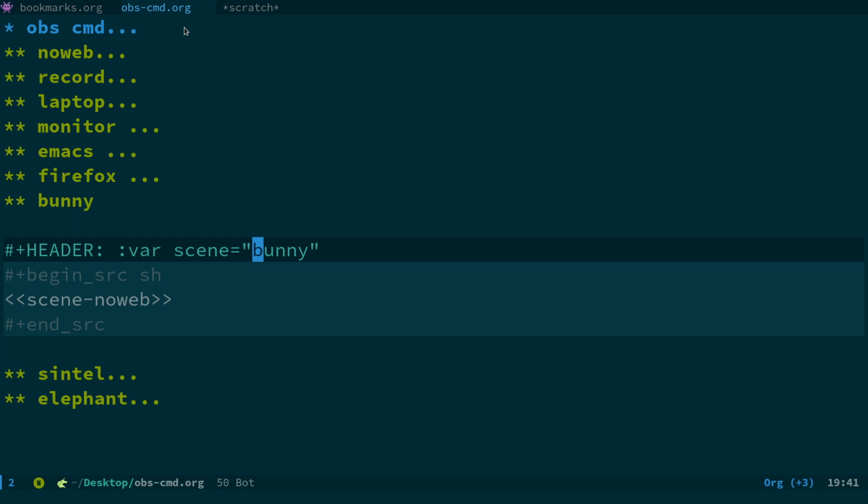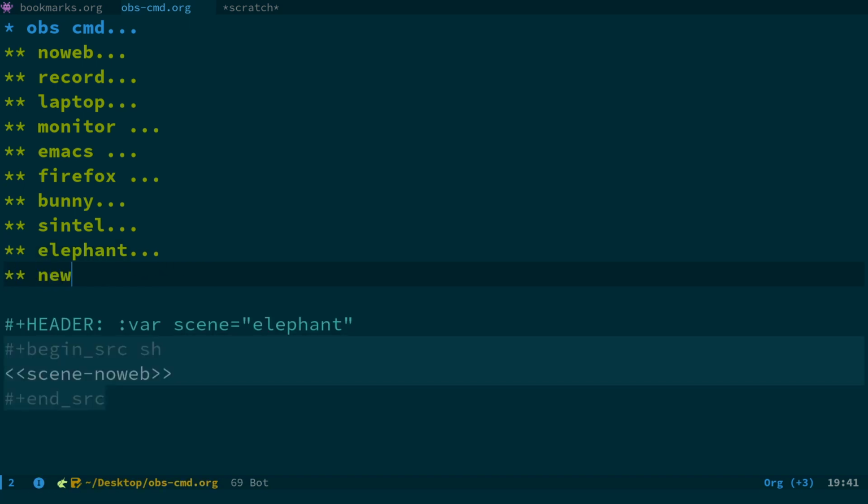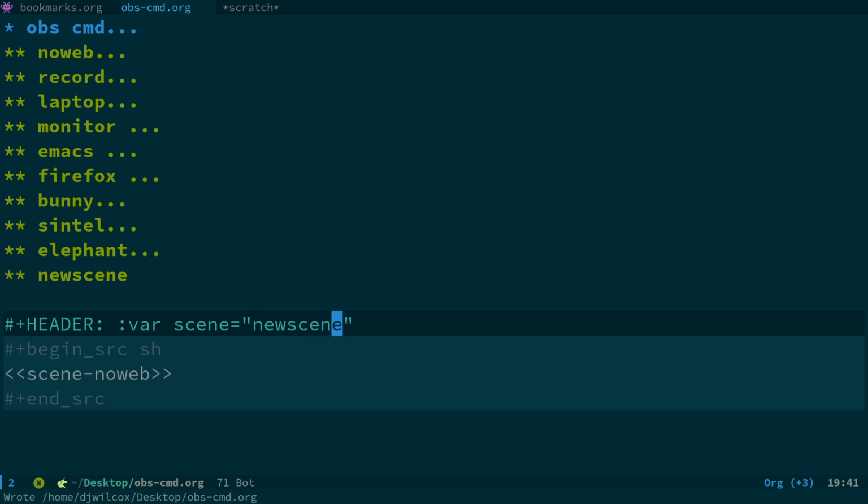So it makes it really easy to actually duplicate scenes, because all you need to do is YYP, copy that, you know, new scene, give it a new scene name here, and that obviously corresponds to something you've set up in OBS Studio. So you can see how quick and easy it is just to knock up a list of scenes. Unfortunately, as I said, there's no way to dynamically get the scenes from OBS using this script, as far as I can see.